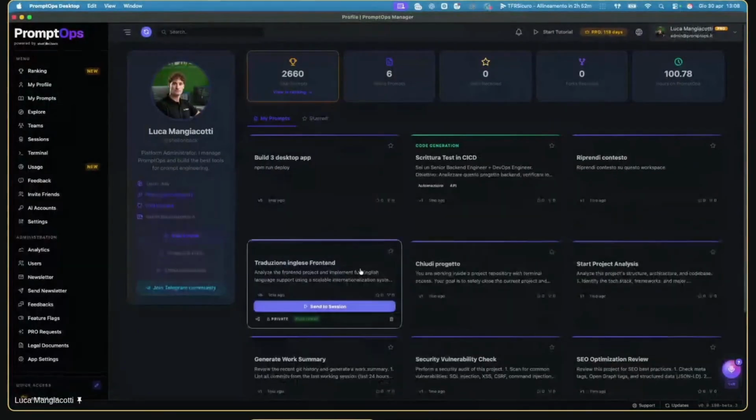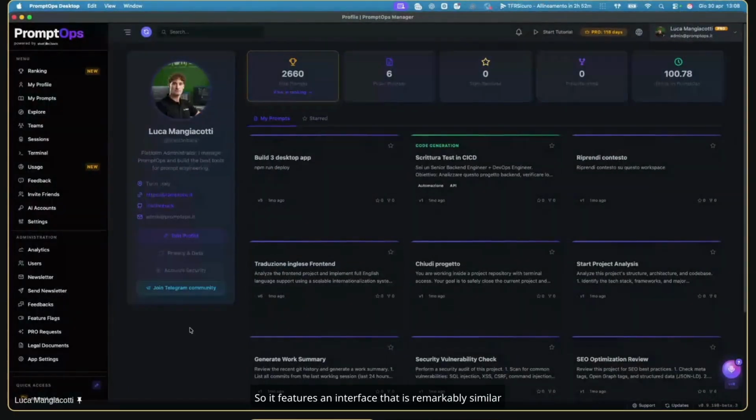This is the project. It features an interface that is remarkably similar to GitHub for those who have used it before. It's divided into both publicly available and private prompts. You can share them within the team, you can build them, generate them, copy them, and seamlessly integrate them into your workflow. Then into the work sessions that we'll see in a moment.